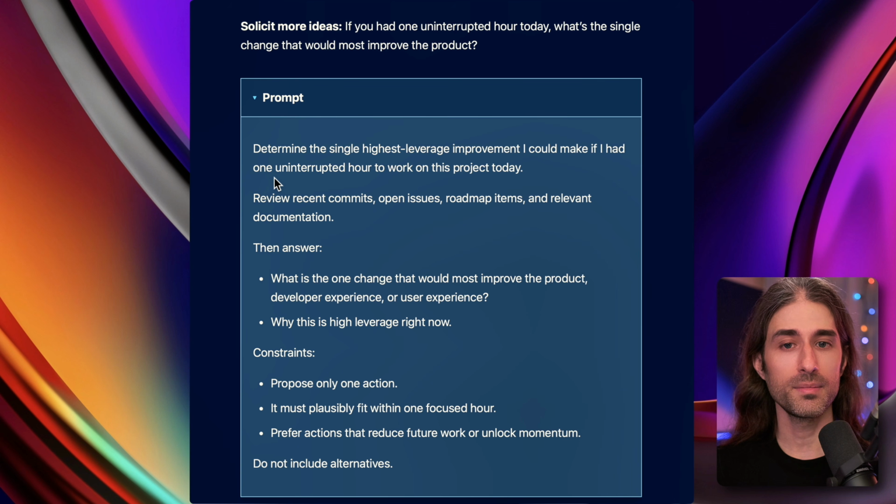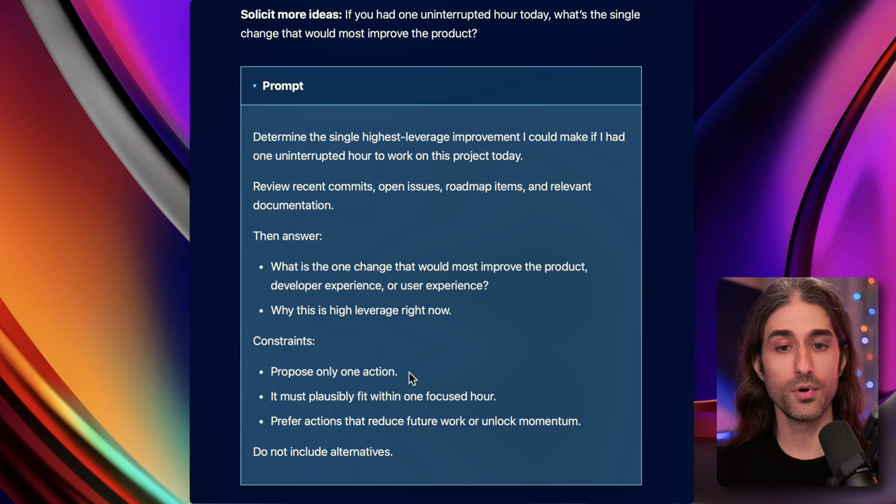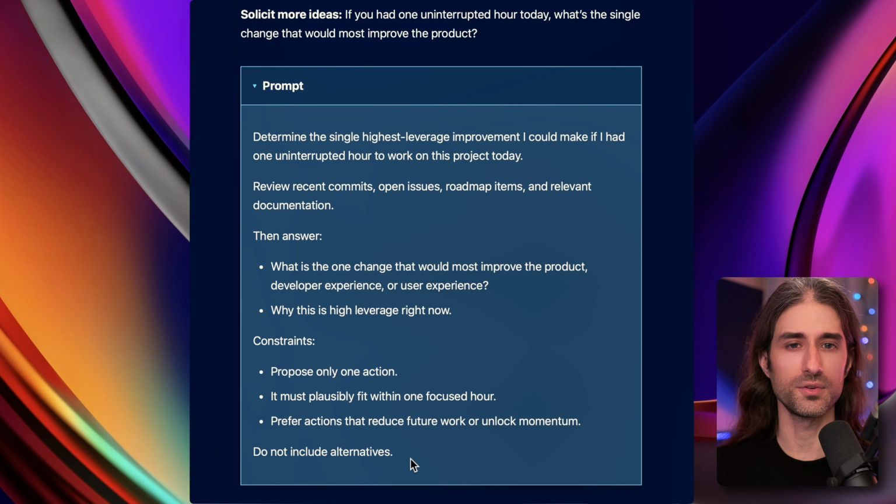It says, determine the single highest leverage improvement I could make if I had one uninterrupted hour of work on this project today. Review recent commits, open issues, roadmap items, and relevant documentation. Then answer: what is the one change that would most improve the product, developer experience, or user experience? Why is this high leverage right now? And for the constraints: propose only one action. It must plausibly fit within one focused hour. Prefer actions that reduce future work or unlock momentum. Do not include alternatives. We really want only a single item.